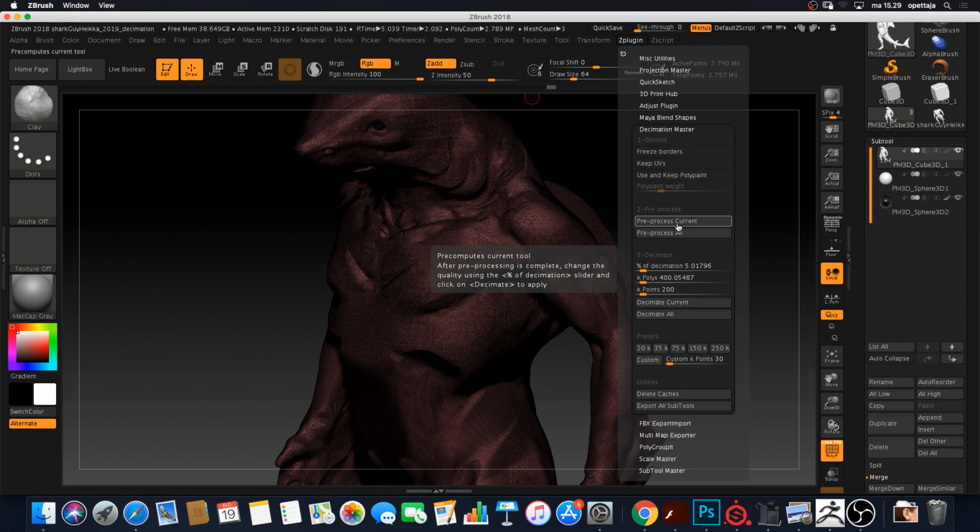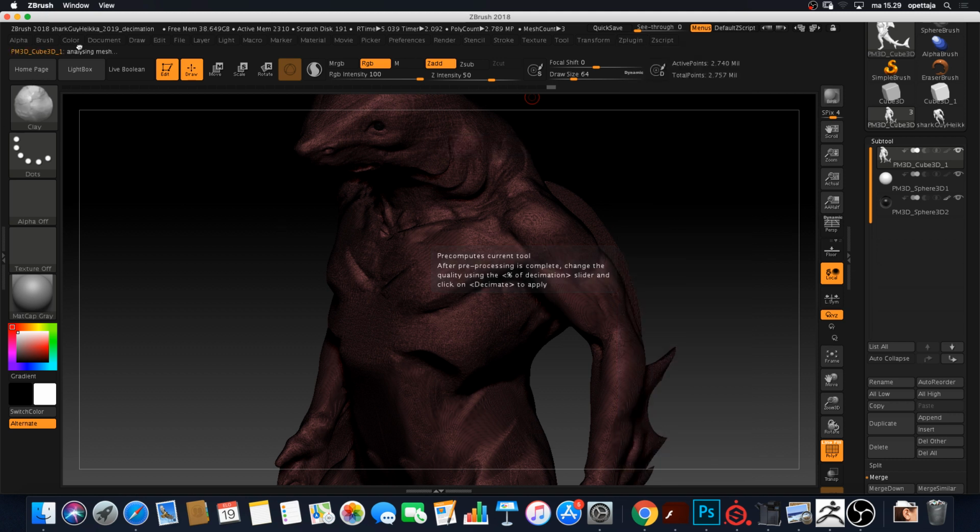So pre-process current, and you can see it starts doing calculations here. So that was ZPlugin, Decimation Master, and pre-process current.